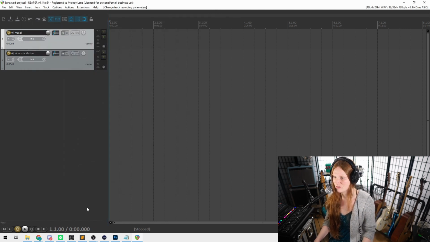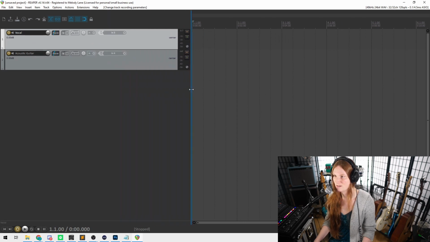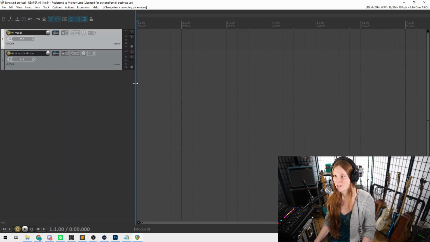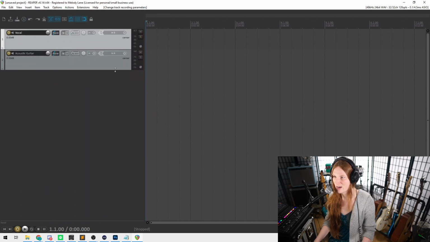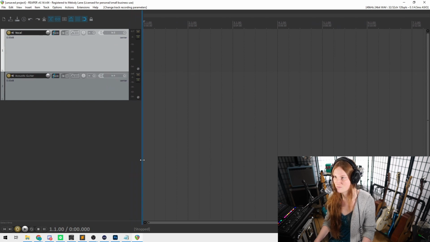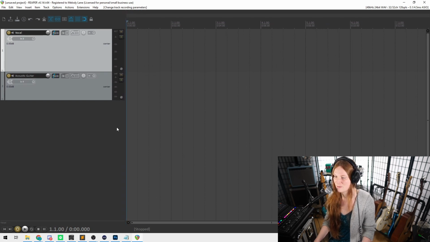You can also move around a lot of views, so you can grab this, move it this way, make it small. You can do a lot of that kind of stuff. You can grab the bottom of a track, you can grab between a track, you can grab things. So experiment if you want to. I just like to make it look nice.